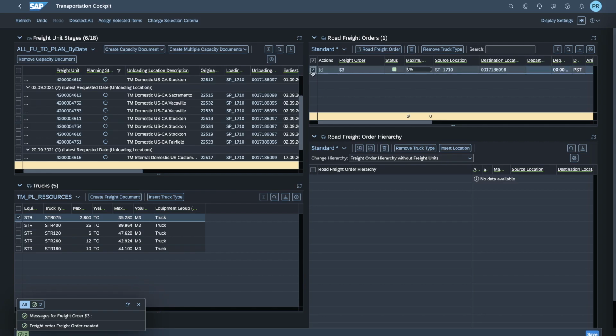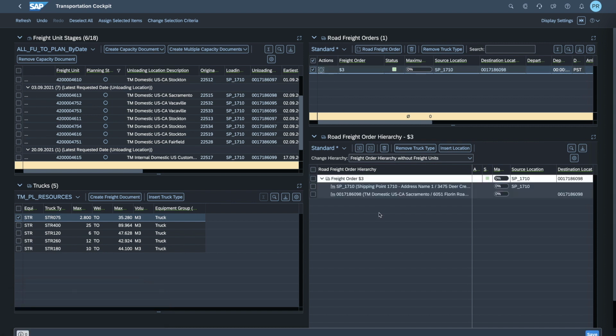So I've got another freight order that just got created. For amending this freight order routing, I need to bring it down into the hierarchy. So again, I select it, I bring it down into the hierarchy. And what I'm going to do now is amend the routing of this freight order by using this capability here of insert location. So I'm going to click on insert location. I've also selected my freight order. Oh, my apologies. I'm going to select stop.